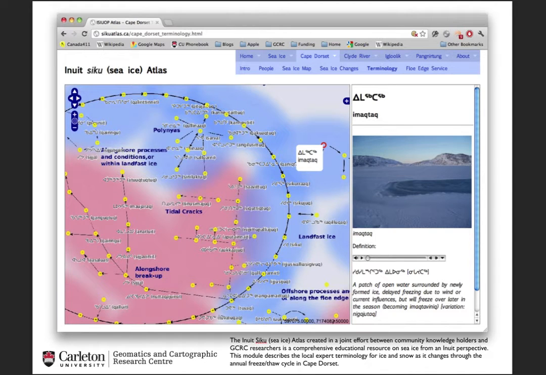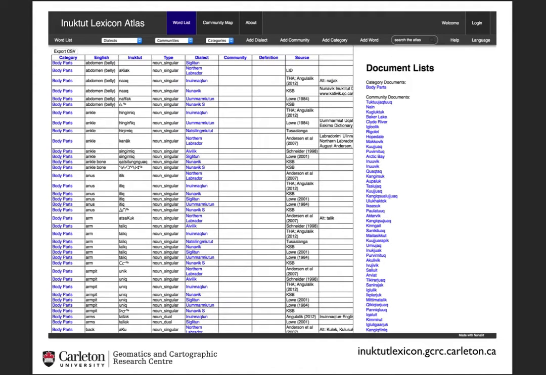Nunaliit is also used for visualization, in this case with language terminology related to sea ice, freeze and thaw cycle, and in this case with the community of Cape Dorset. This was an International Polar Year project. The Inuktitut Lexicon Atlas focuses on language, and this is an example of Nunaliit rendering documents in its system as rows in a classic sort of table view, although Nunaliit is document-oriented, and so it can render things in all kinds of ways.